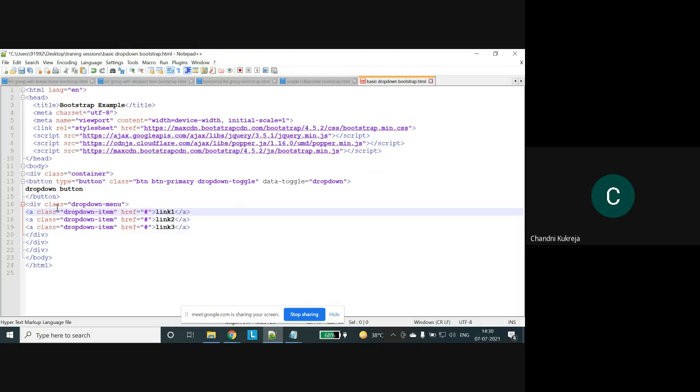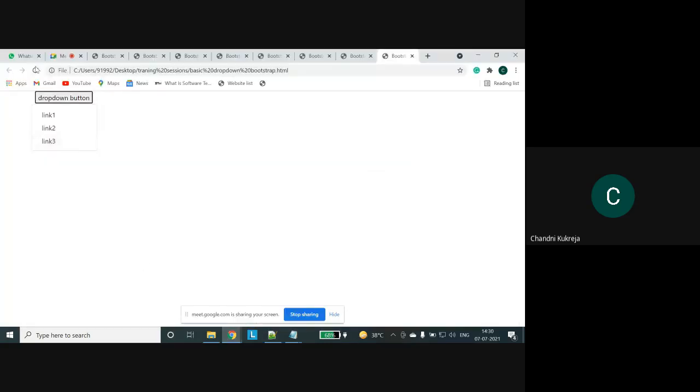Then we start div class equals dropdown-menu. Basically this dropdown menu shows the items, with a class equals dropdown-item, like item 1, item 2, or link 1 or link 2. So it creates a basic dropdown list like link 1, link 2, and link 3.